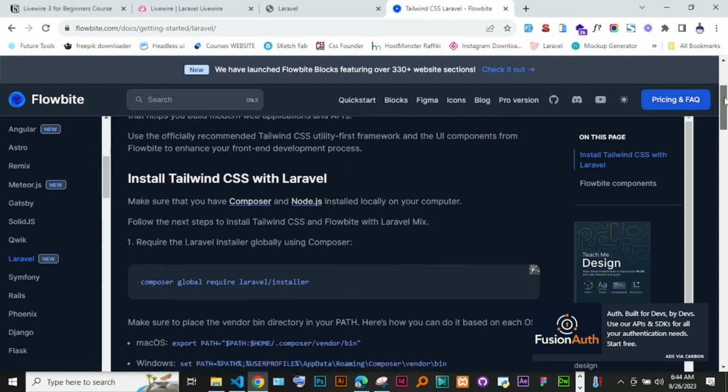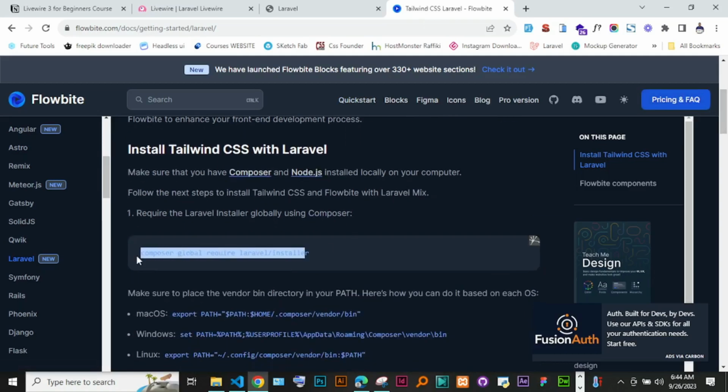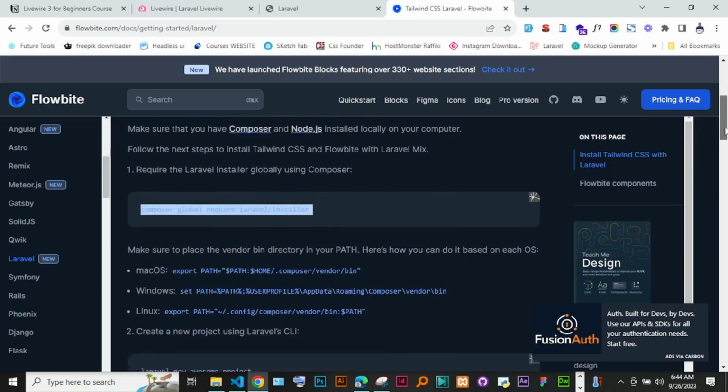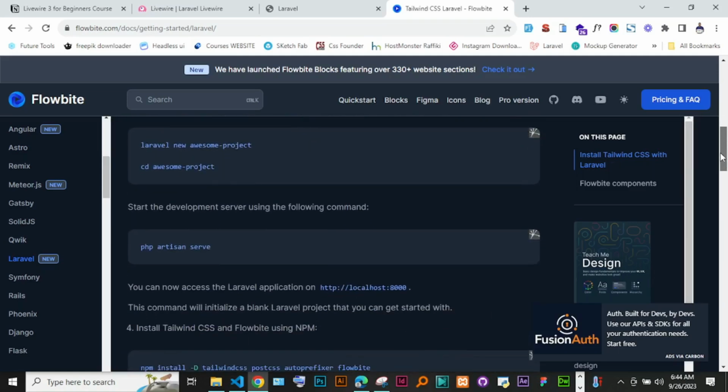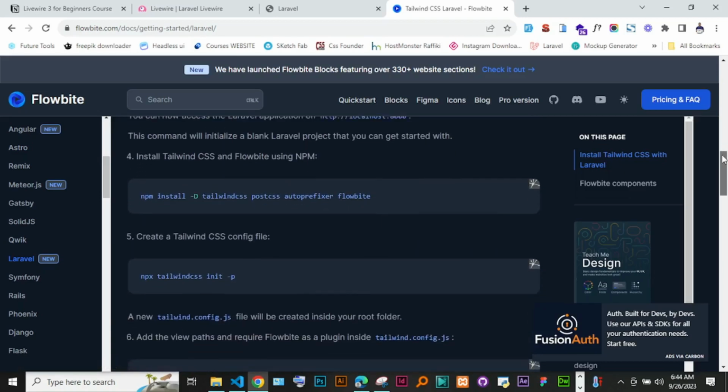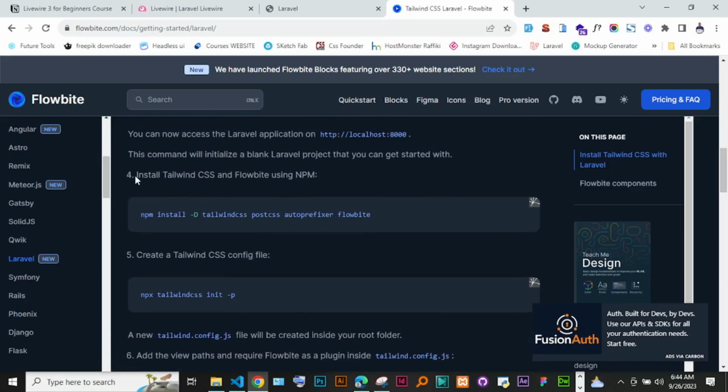The first thing they will show you is that you must have Laravel installed, which you have already done. Now what we want to do is cd into the project, and I've already run php artisan serve. This is the point where I am, and this is the point where you are right now. So I'm going to scroll down, and our first step is step number 4: install Tailwind and the Flowbite plugin.